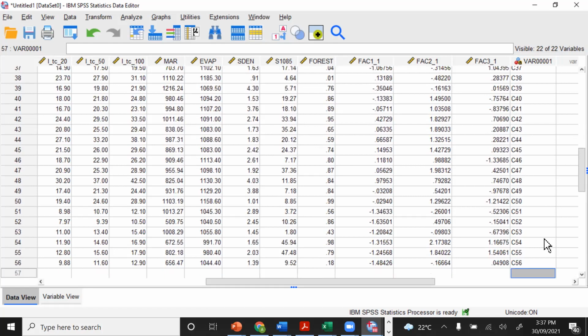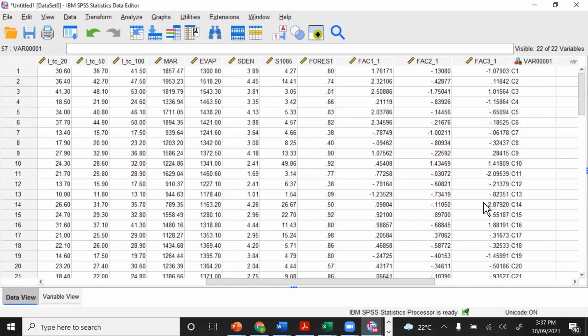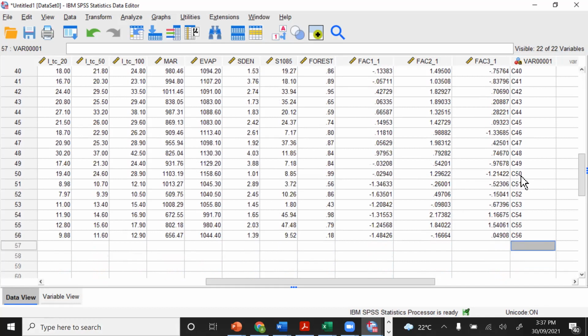Okay. So we have 56 cases, is that right? Ali Ahmad, can you see it? Yes, sir. So now we can go to variable view and we can see that's fine.